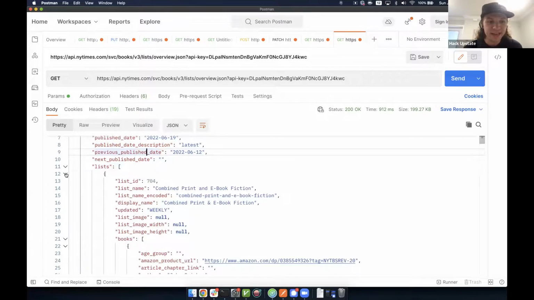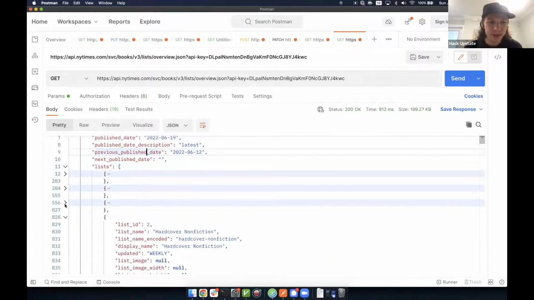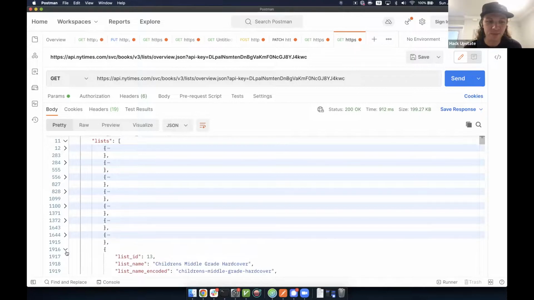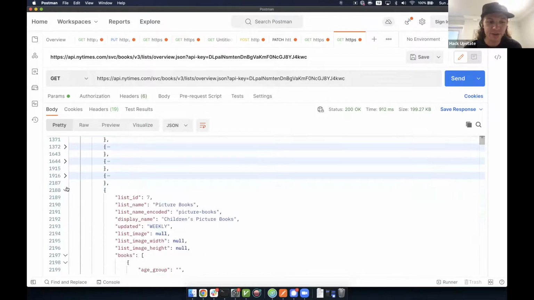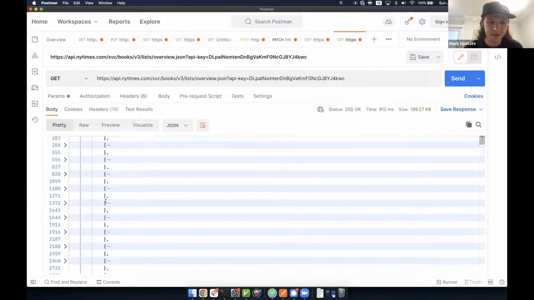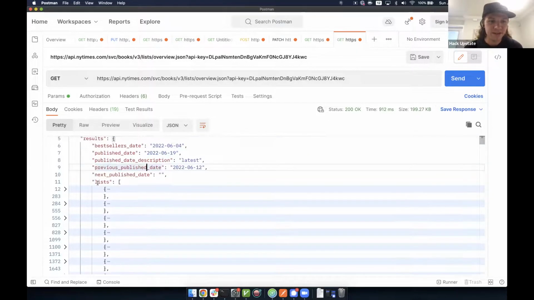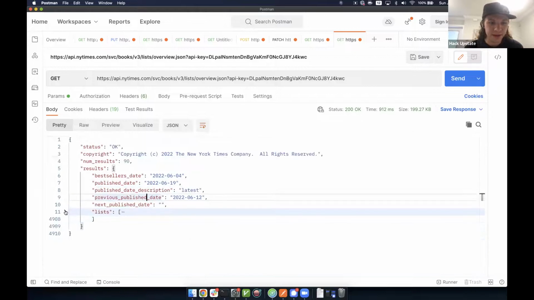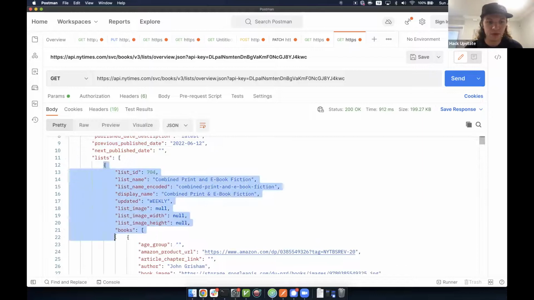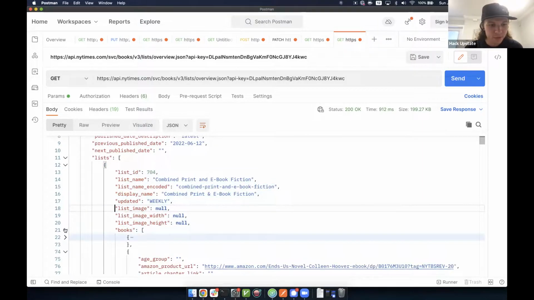So lists is a big array of objects. That's a good sign. An array of objects probably maps pretty well to an array of best-selling books. Okay, there's a lot of these. I'm not going to collapse them all, but that's the last key. In one of these, all these objects look to be identical. I'm going to collapse books in here.